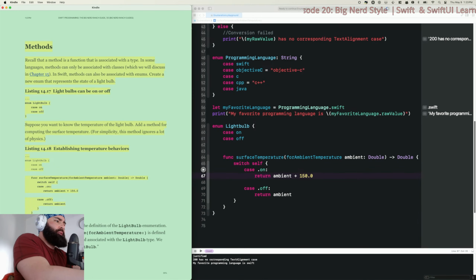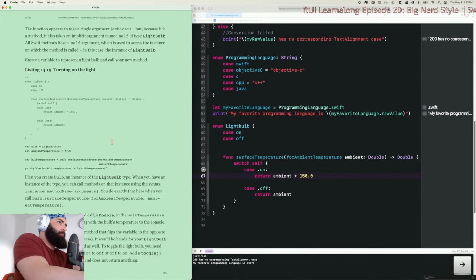Here you add a function inside the definition of light bulb enumeration. Oh yeah, it's now a method associated with light bulb type. We would call it a method on light bulb. The function appears to take a single argument, ambient, but because it is a method, it also takes an implicit argument named self of type light bulb. All Swift methods have a self argument, which is used to access the instance.